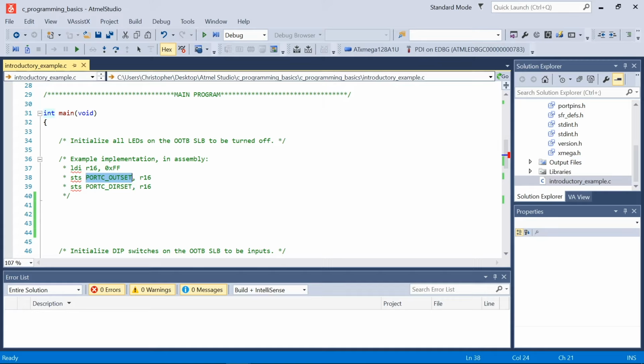And with this hex FF, it would distinguish that all of the bits within the relevant out register would be set to be 1, which would then ultimately correspond to the LEDs eventually turning off. And then after this, we would then write to the relevant dir set register, again, hex FF being applied to that register, which would then set the relevant pins corresponding to that port to all be outputs rather than inputs.